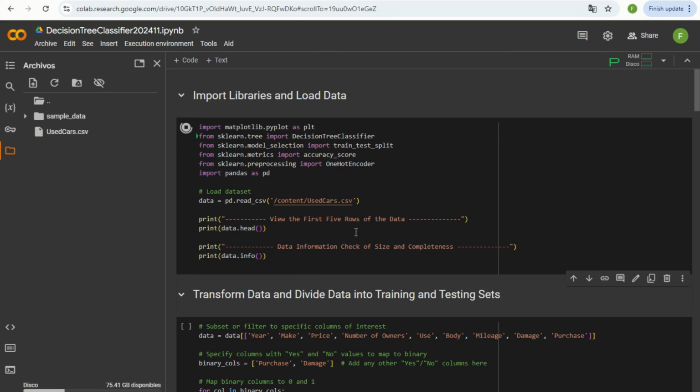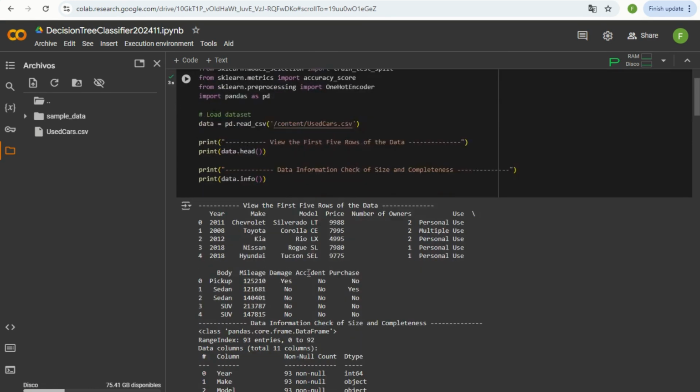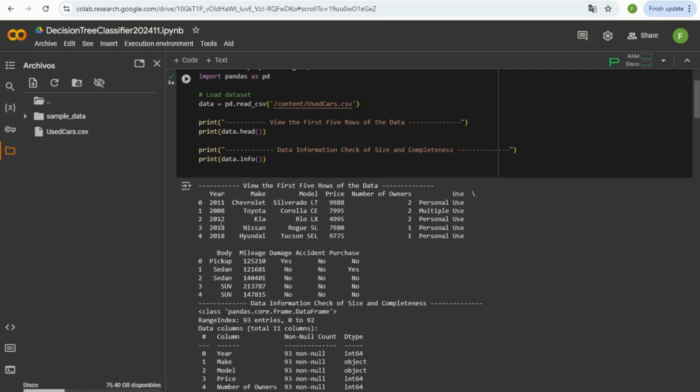Here we're going to view the first 5 rows of the data. And this provides us with the year, the make, model, price, number of owners, how the car was used, whether it was multiple user or personal usage, the body type, pickup, SUV, mileage, damage, accident, and whether or not to purchase the car.